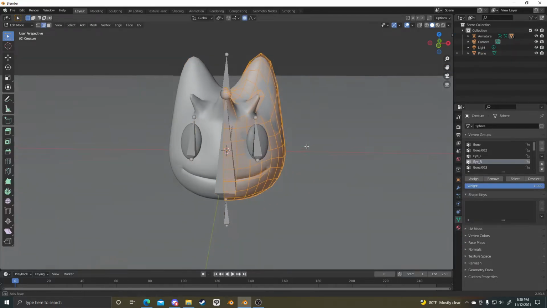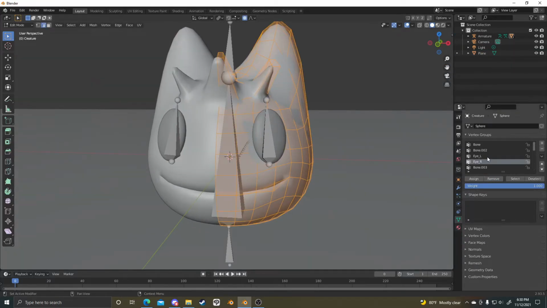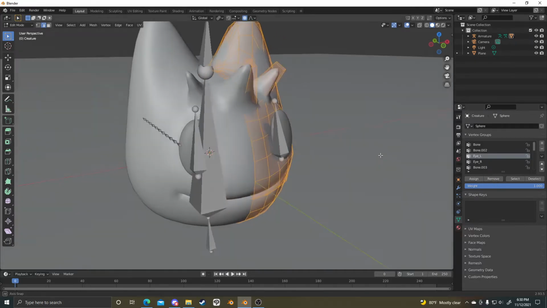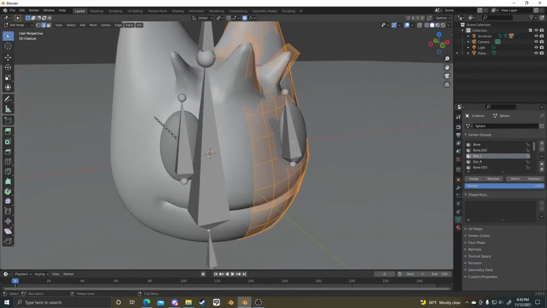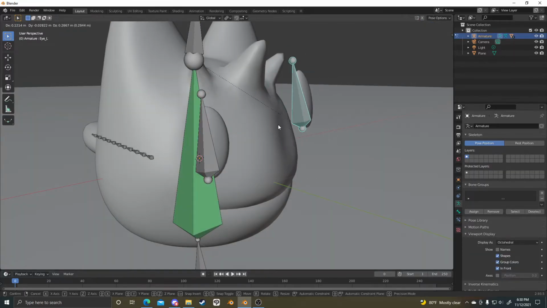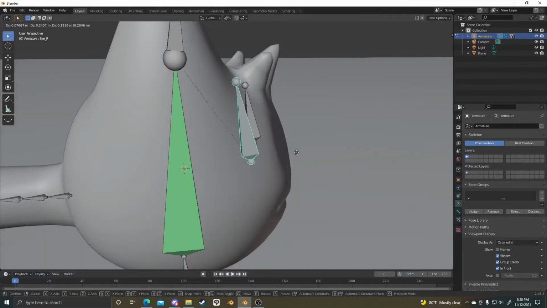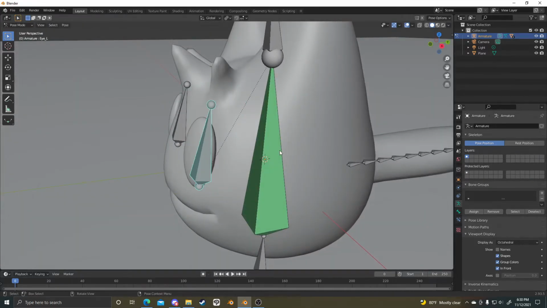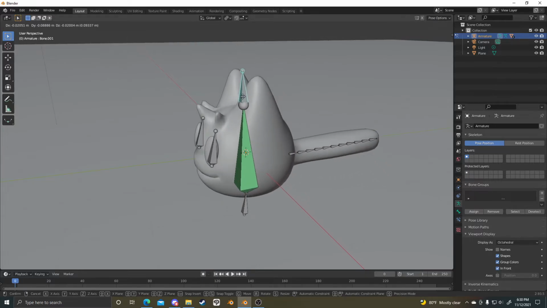And just go in, select everything, and hit remove in the vertex groups. So that will remove the weight of those bones on the mesh. So now it should, go back into pose mode. It should only affect the eyeball. And now you're good.